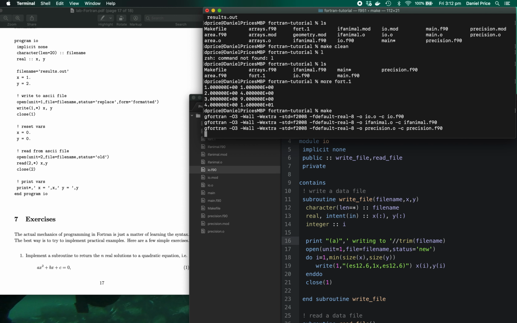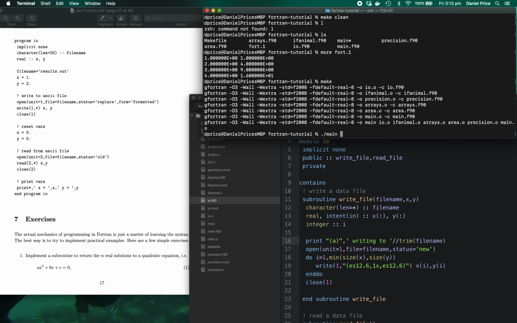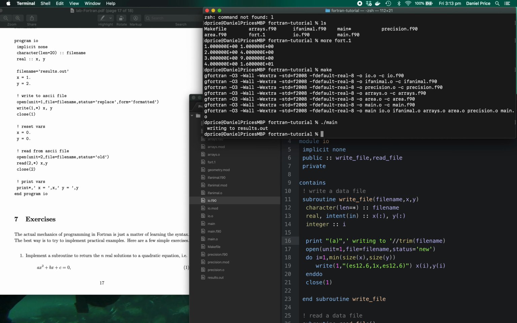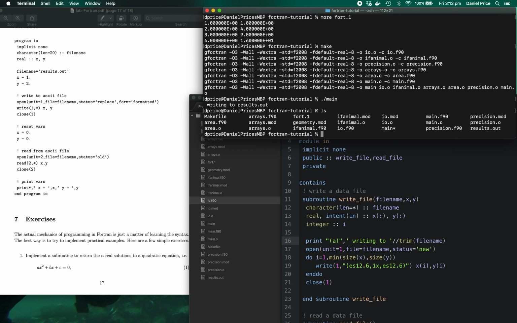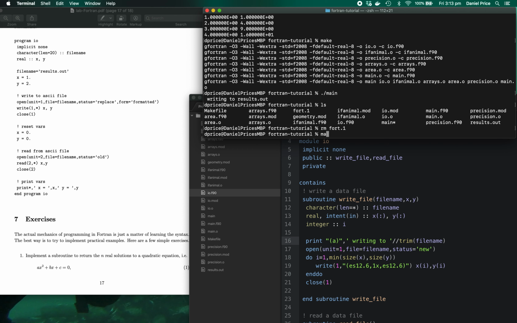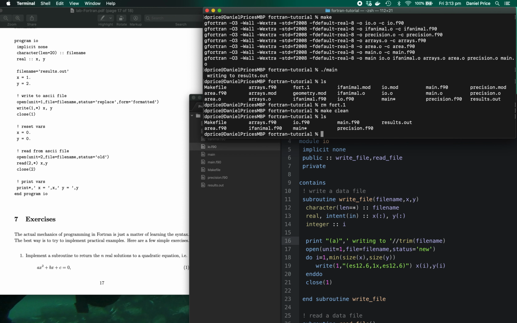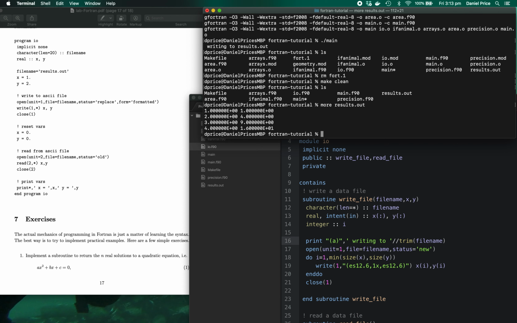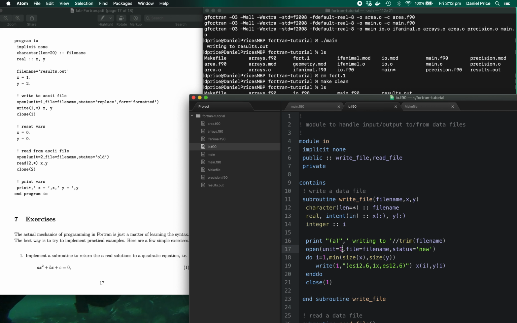All right, so my program should just tell me when I run it, so ./main, writing to results.out. So that's what I wanted, but now I should have a file called results.out. I'm going to delete and make clean so you can just see what we're doing. And you can see I do indeed have a file called results.out, the contents of which is precisely what I used to be putting out to the screen. So that's the basics of how you write to a file.